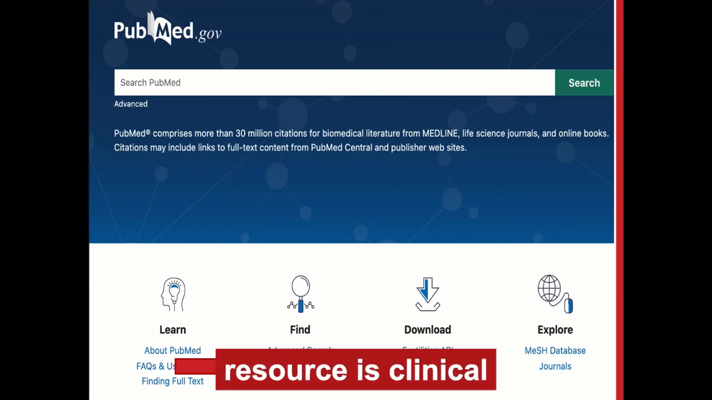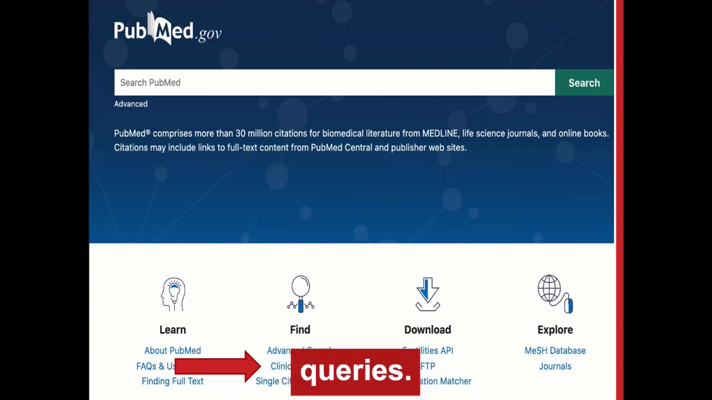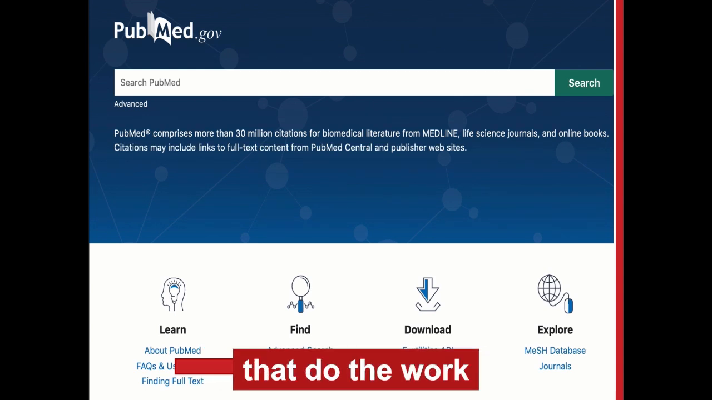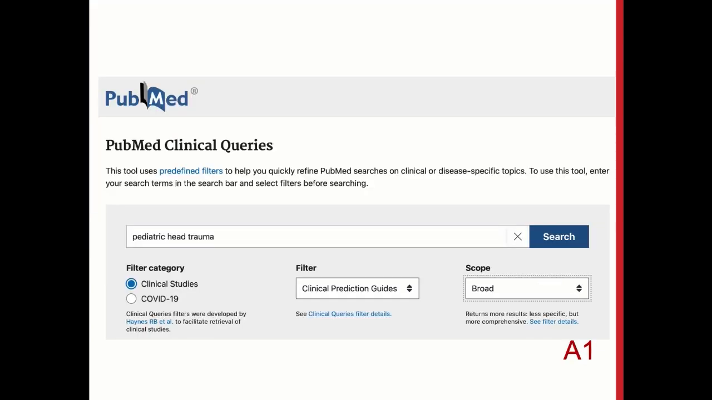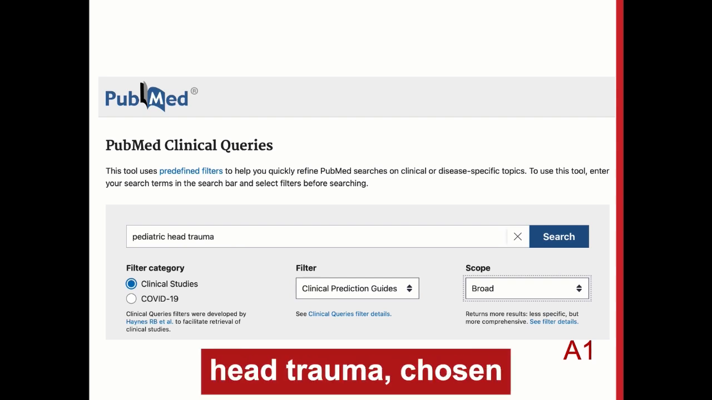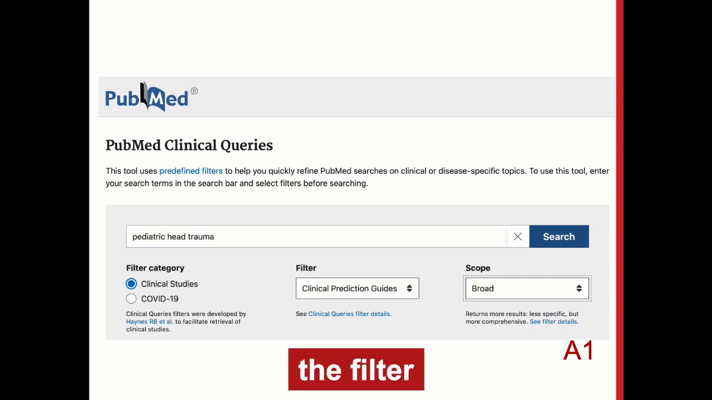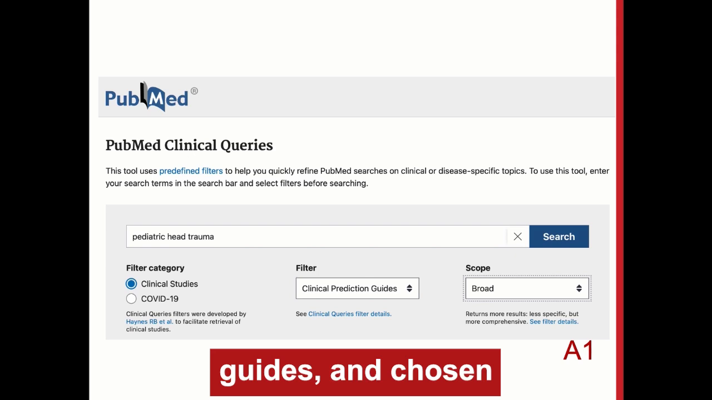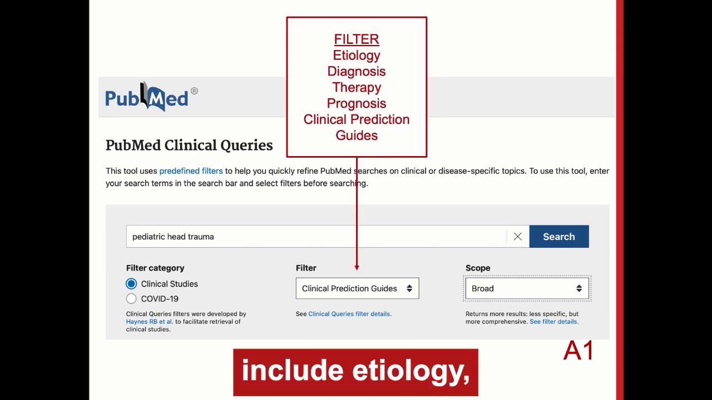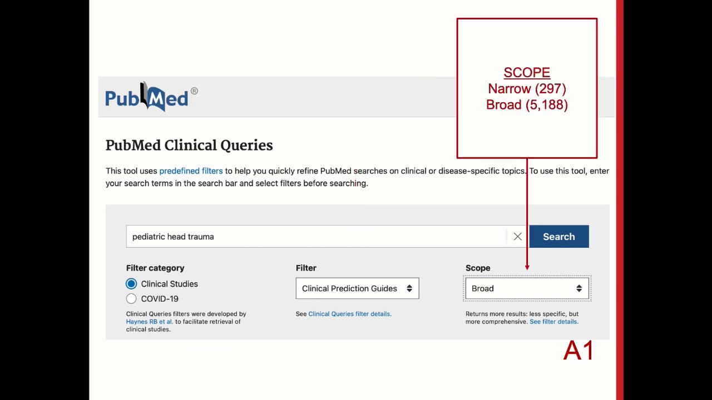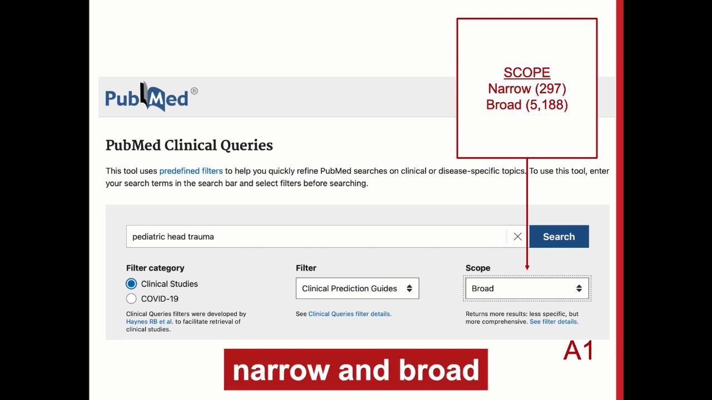Another valuable PubMed resource is clinical queries. These are predefined search strategies that do the work of building a search query for you. In this example, I've entered pediatric head trauma, chosen the filter for clinical prediction guides, and chosen a broad search. Filters include etiology, diagnosis, therapy, prognosis, and clinical prediction guides. Scope includes narrow and broad.